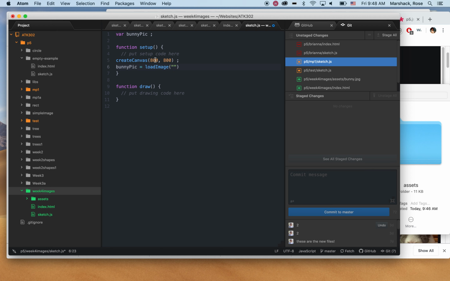So that path, since the sketch.js is right here, you can see, and then there's an assets folder, and inside the assets folder is the bunny image. The path to that is just assets and then bunny.jpg. And notice I've got quotes. You can use single quotes or double quotes here. If this folder was called something else, then I'd have to have a different folder name.